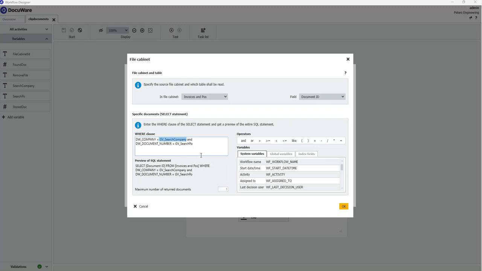and it has a PO number. There is a PO already stored. Search for the reference number, which is, look for the document number, which is the search PO. So that's why I created search PO and search for company. So the new document is going to give you these two values that you are going to use to search for in the file cabinet for them in those respective fields.